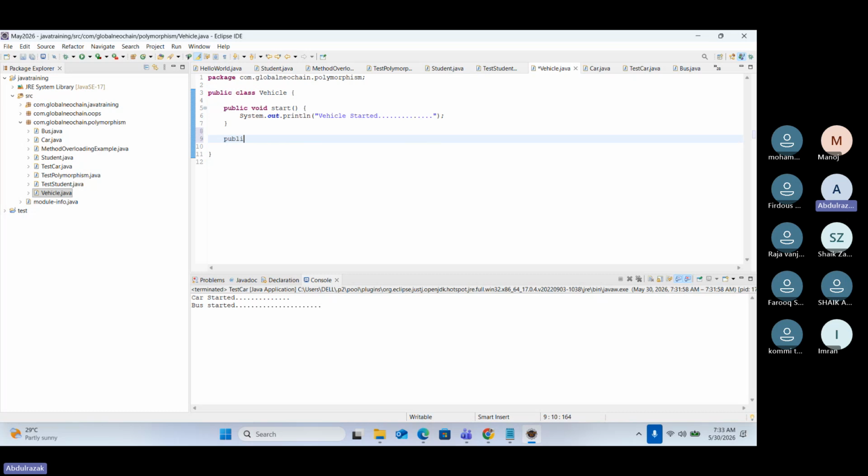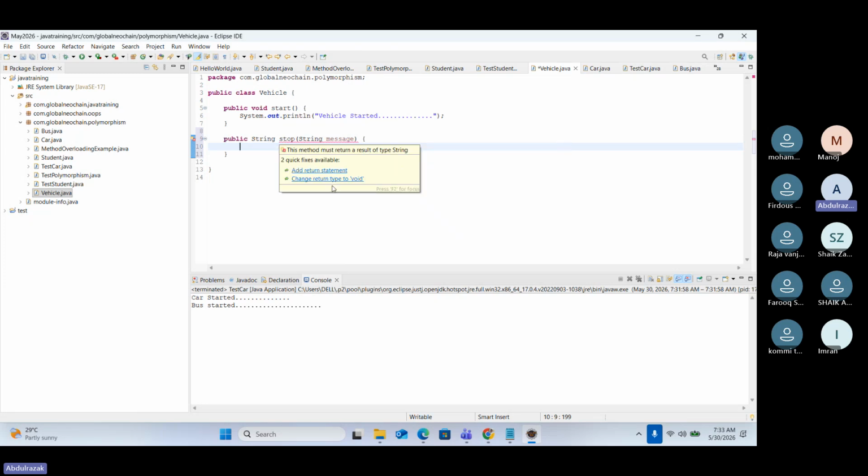For example, I am creating one method, the method name is stop. Here I am passing a String message. So here I am using a return type now, so it will accept a return statement. So this message I am going to return.